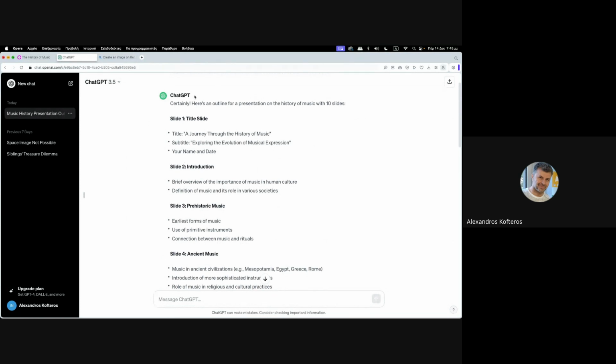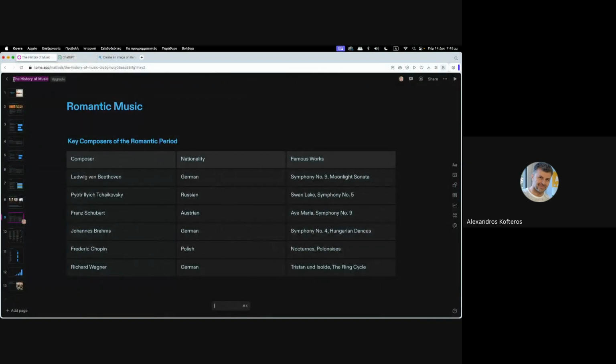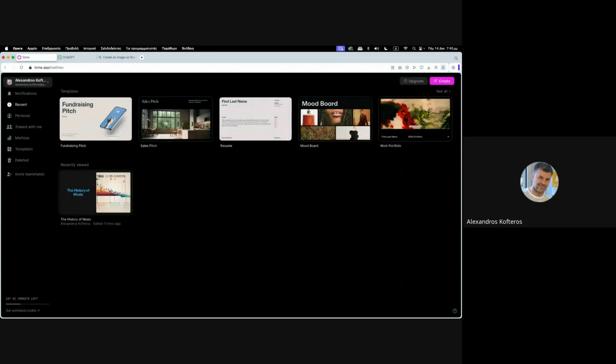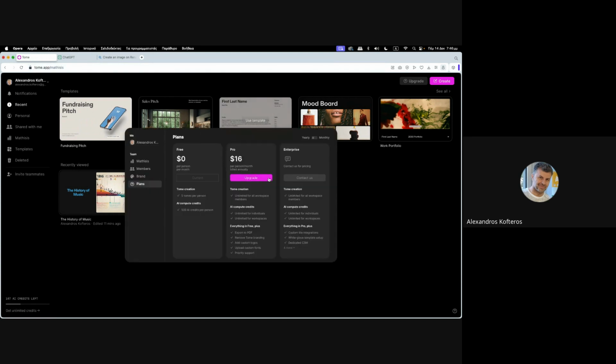So to go back to the main tool, Tome is a fantastic tool that can create presentations on the fly. You go to the website, Tome.app, you create an account, and you start using the free version, or you can go and upgrade to the pro account.